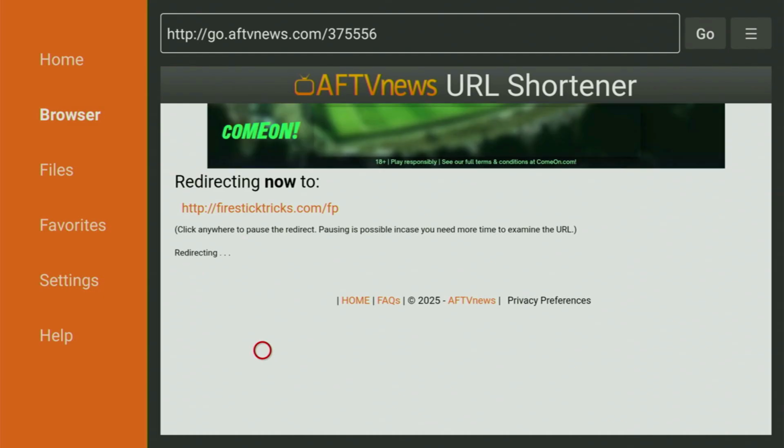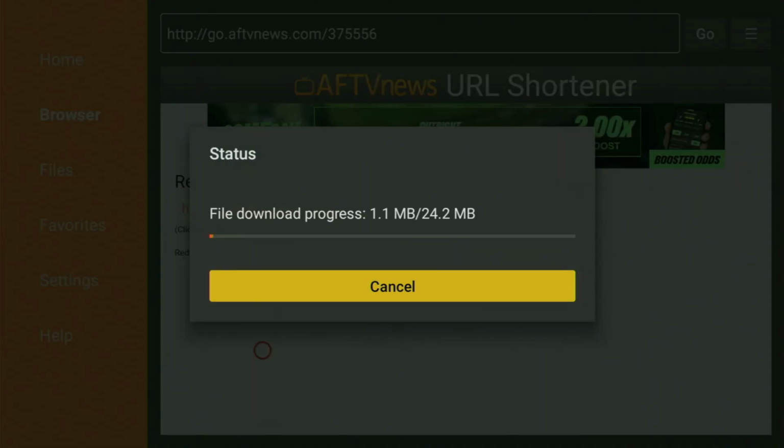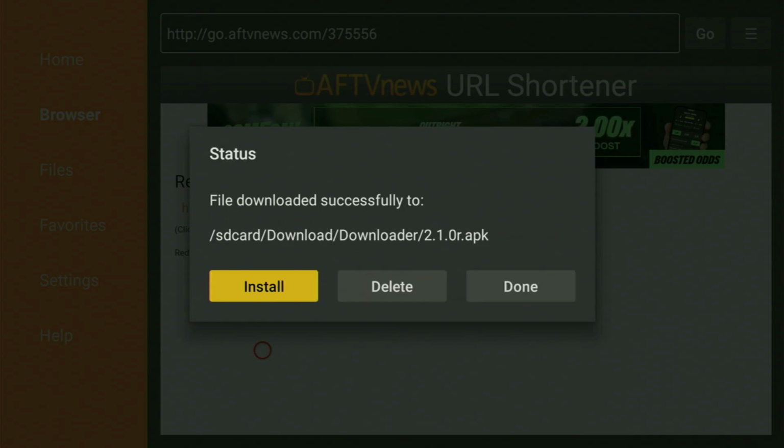Click on go, and now the download of the app should start. That's right, here we go. Usually it does not take long, around a couple of seconds. But of course it all depends on your connection speed. Then click install and just wait for the app to finish installing on your Fire TV.